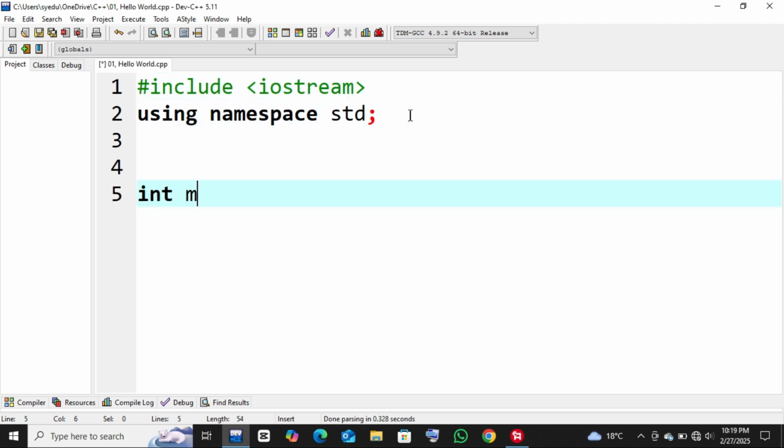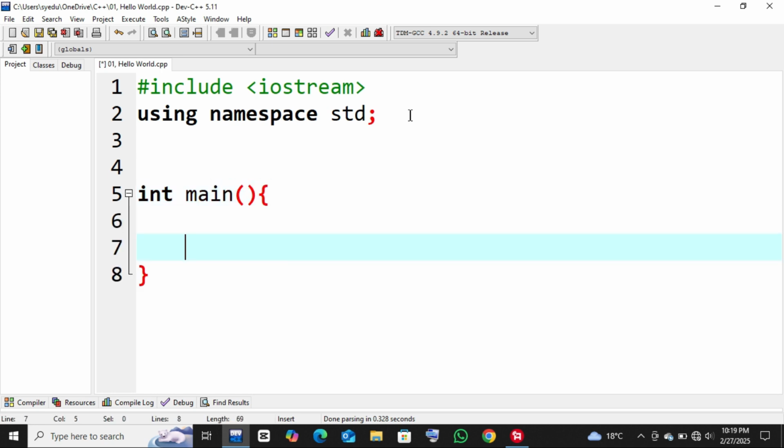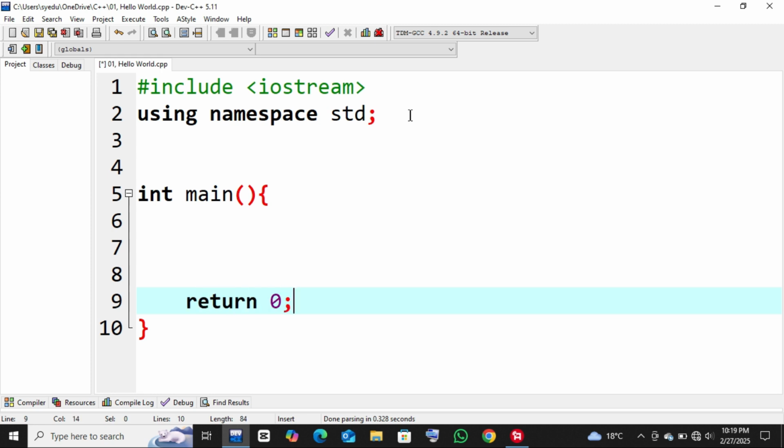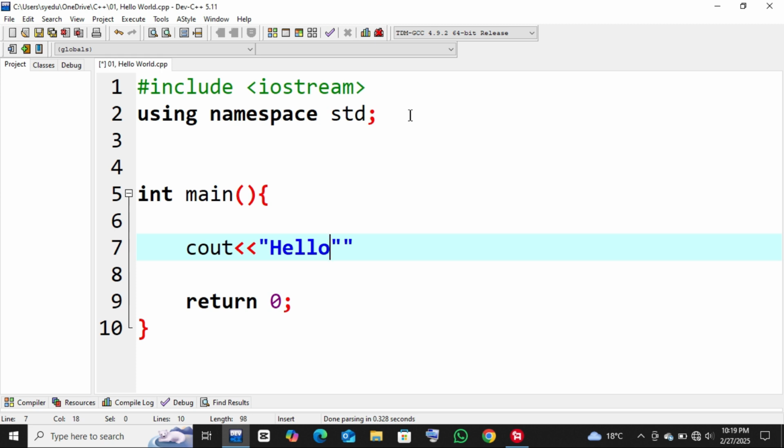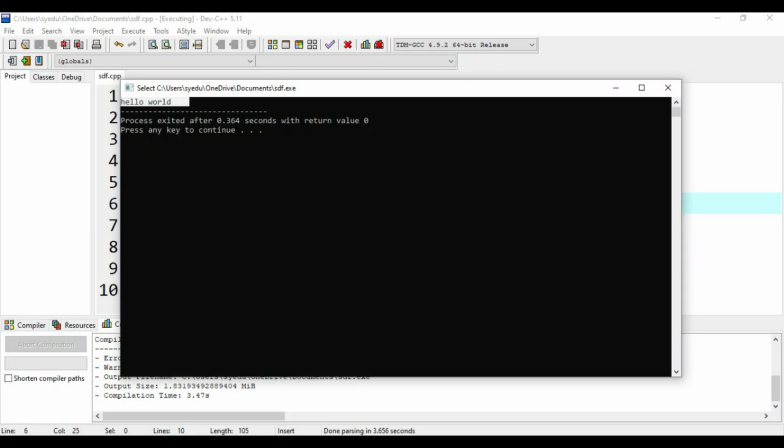And on the third line, we write int main. Int main is a function used in C++. After int main, we write curly braces, and on the next line, we write cout, the insertion operator, and hello world in inverted commas. If we write anything after the cout insertion operator in inverted commas, then the compiler shows this line as it is on the screen.